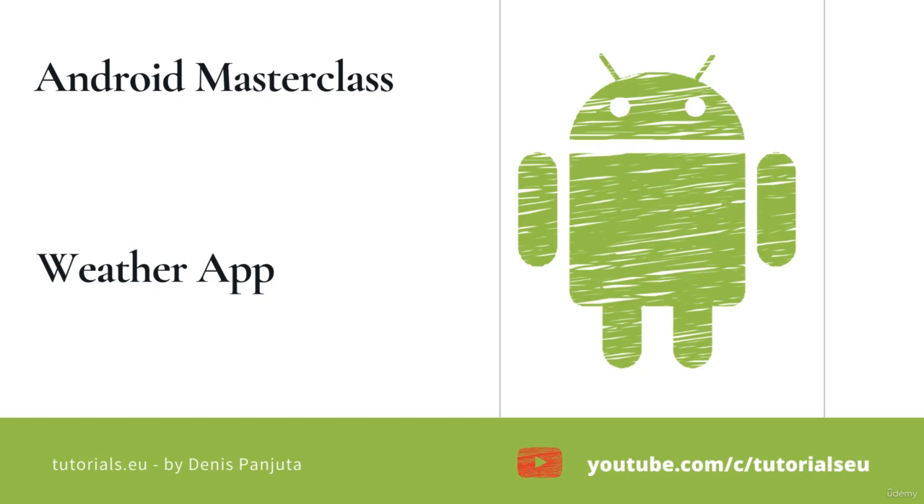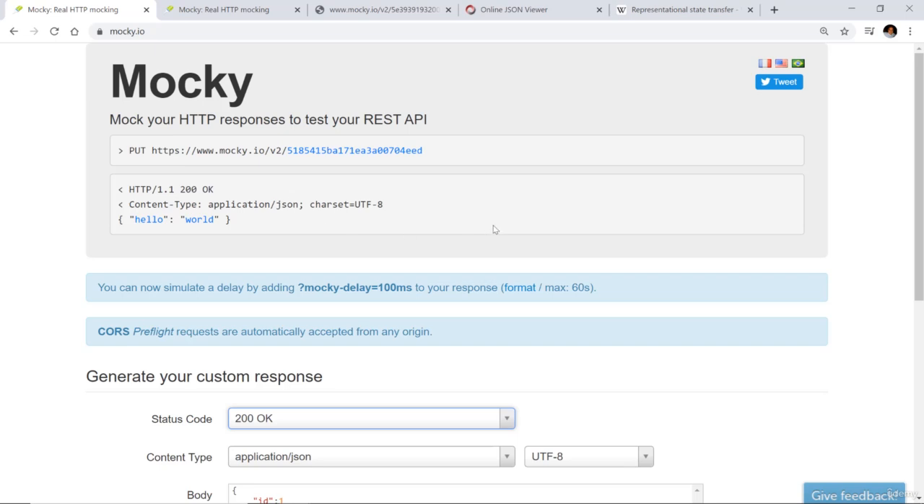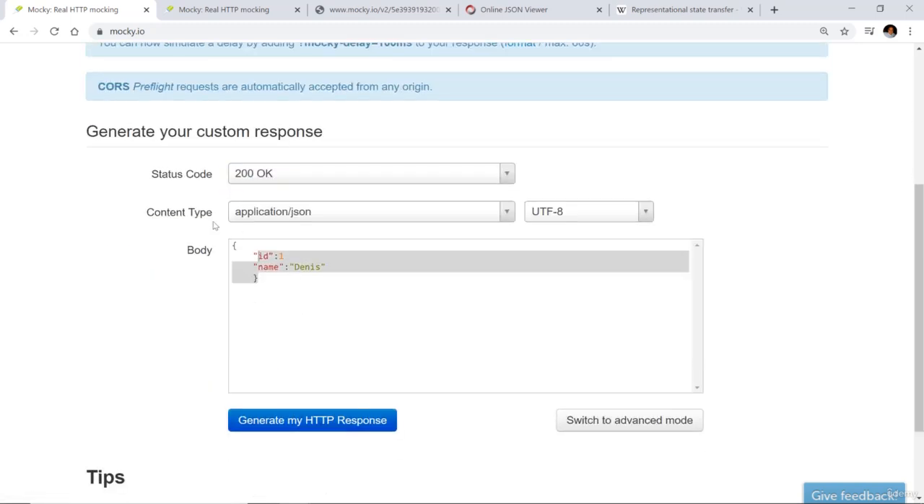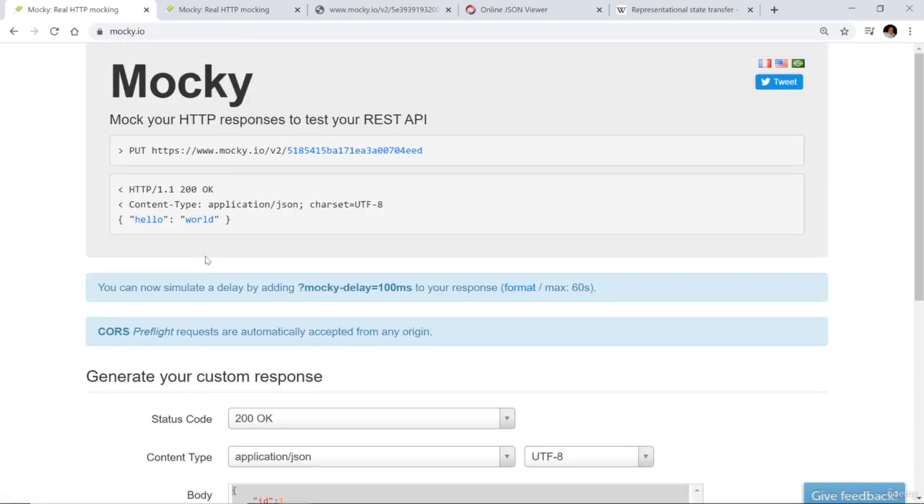Welcome back. In this video, I would like to show you some tools that we are going to use for the next few videos, which will be super helpful when it comes to using API calls to websites which have JSON. So we are going to use Mocky in order to create our own JSON response or our own HTTP responses which contain JSON data that we can then use in order to display it in our application.